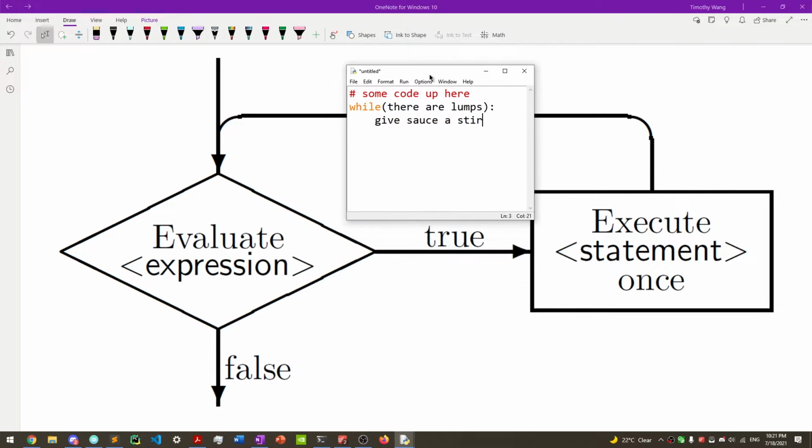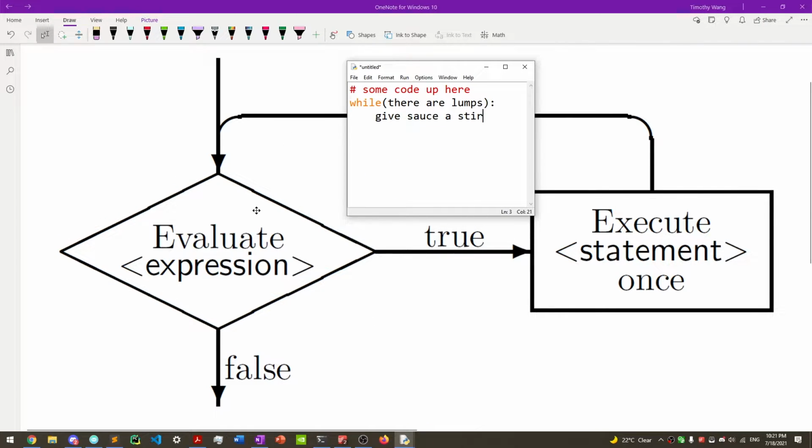Now, what happens if it's false? Well, if this evaluates to false, it's going to continue on to the next part of the code. So for example, it's just going to say, pour sauce onto a bowl or onto a plate, for example. We might do something like that. So this is if it's false, but if it's true, it'll just continuously do this over and over again.